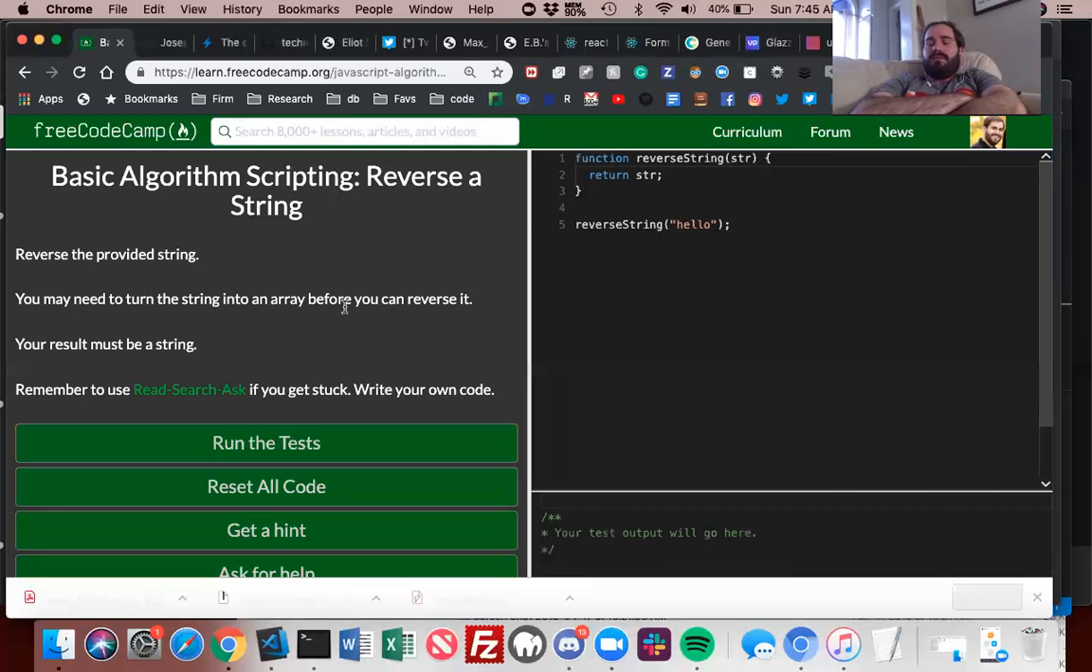There is a method called string dot split. Just write that method and console log it. We will see what's going on. Return last dot split. There is a string, it is a string method. Just dot split.